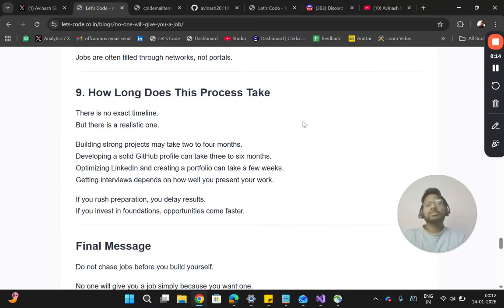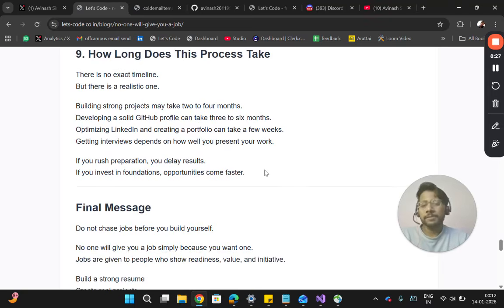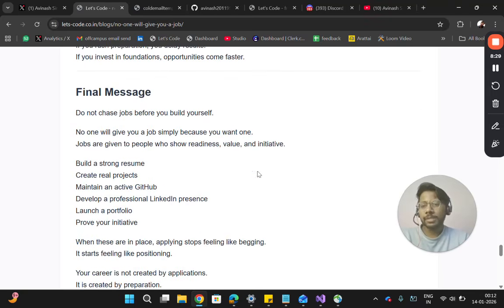How long does this process take? There's no timeline for this. Job search is very time consuming and energy taking. So you have to have full faith in yourself that yes, you can do it and you'll definitely crack the job.